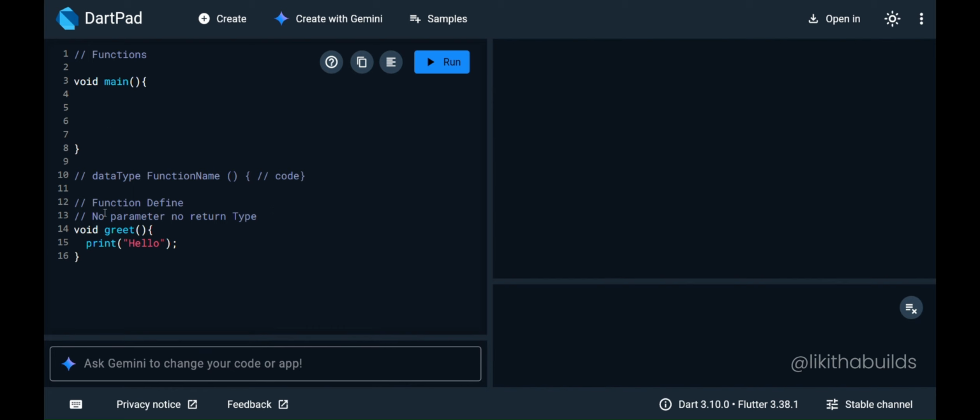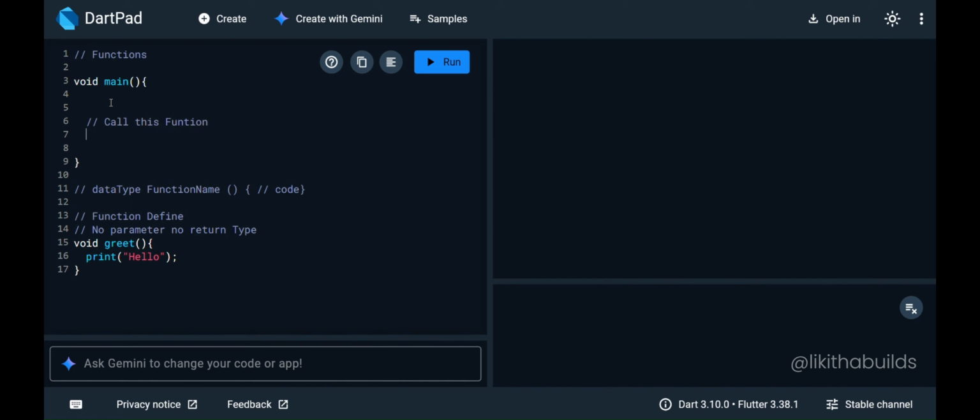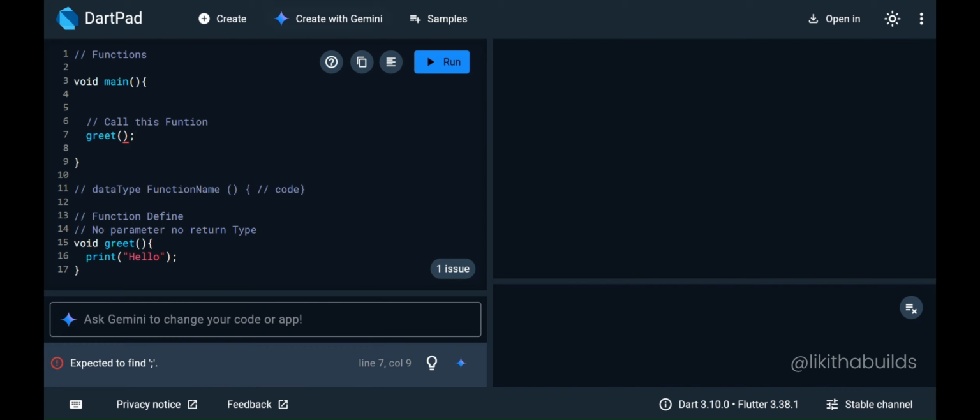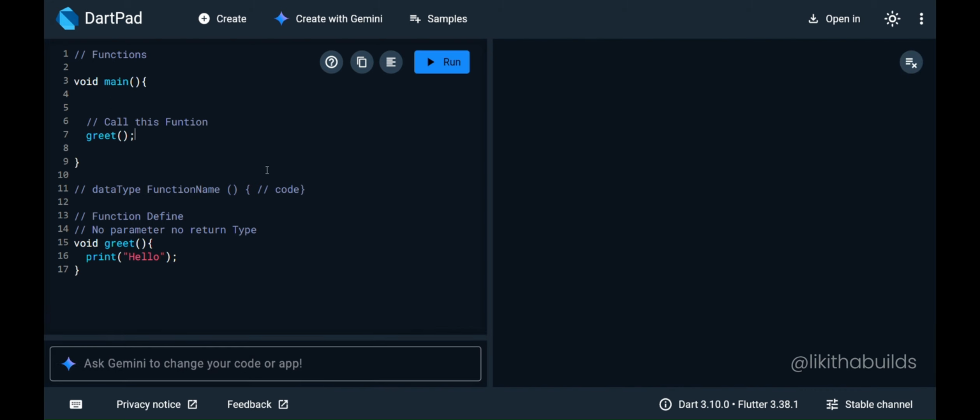The next thing is, how do we call this function? By its name. The name we have given is greet, and I try to call this function. If I run, or hit the run button, the output should print hello. Yeah, here is the output: hello.